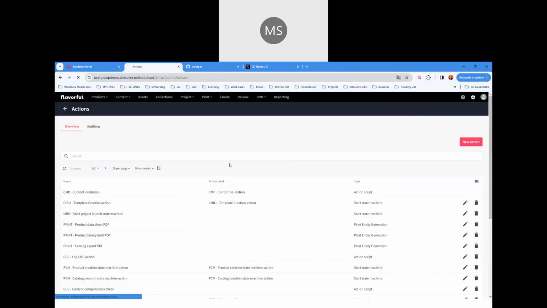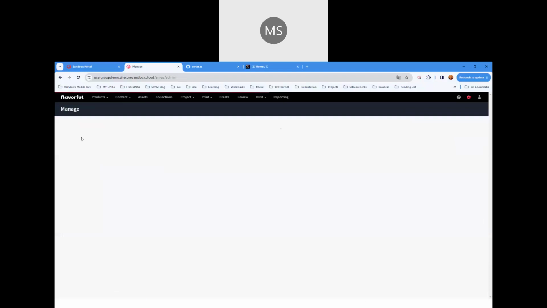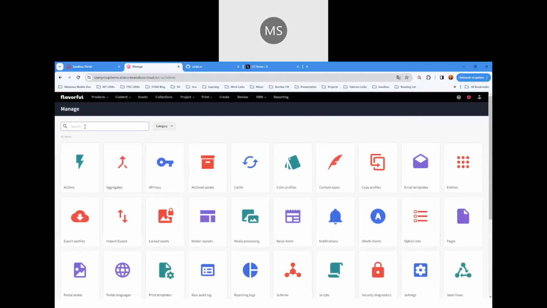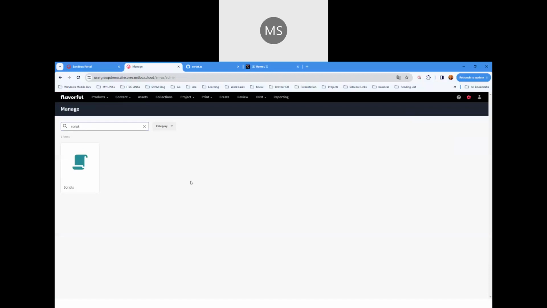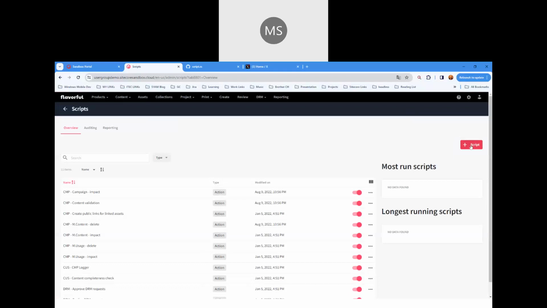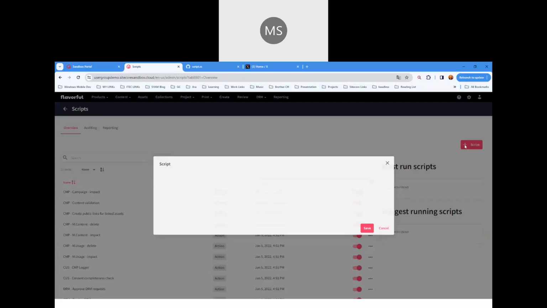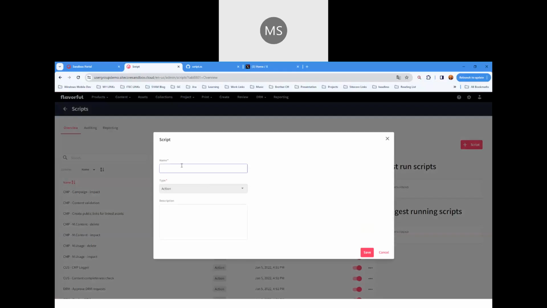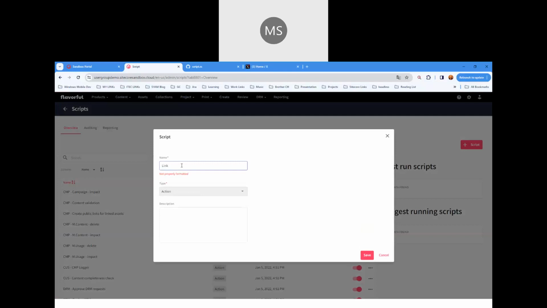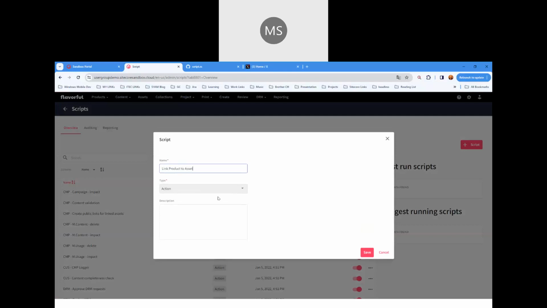And the last thing I want to show you is the scripts. So basically, you have a UI here where you can add your own scripts. Click the button on the right here. As an example, link product to asset. You can call it action script because I want to trigger it through an action.